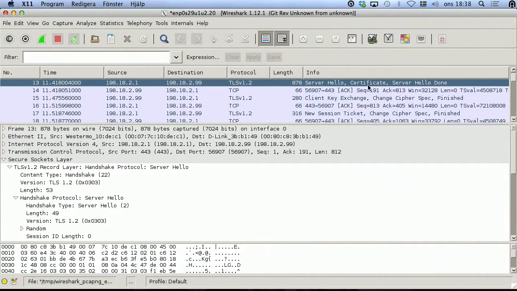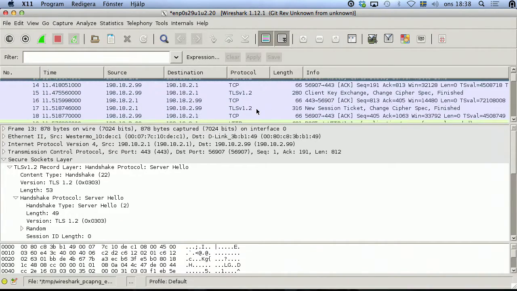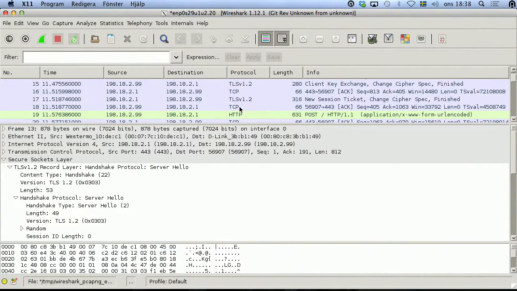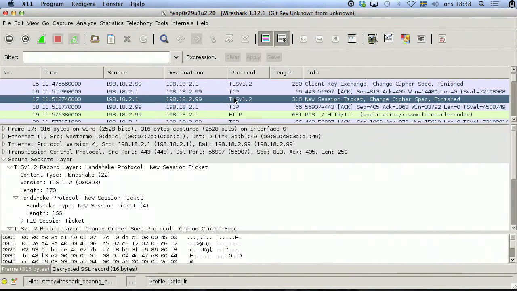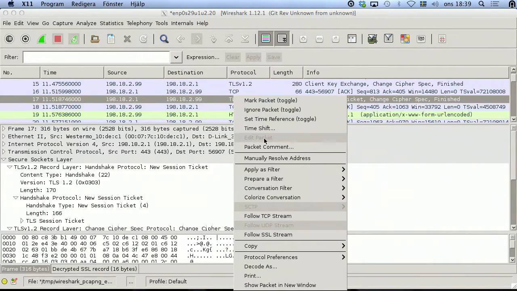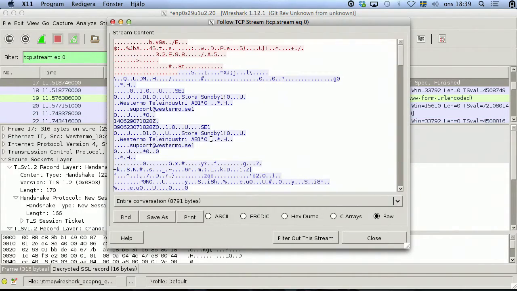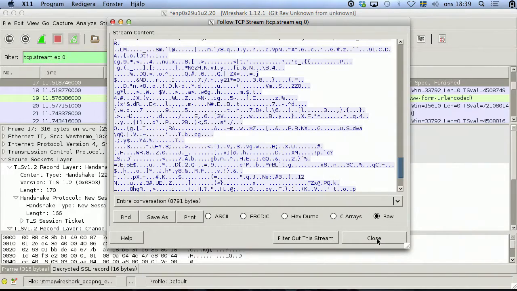Now, if everything is correct, if I check here, see, there was something green here. It has actually decrypted something. This green thing here wasn't here before. So if you just follow this TCP stream, you're going to see encrypted traffic. And blah, blah, blah.